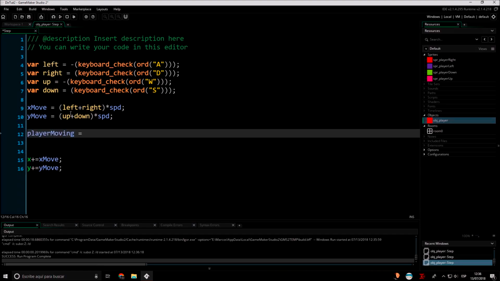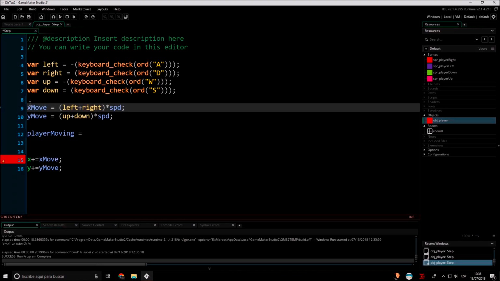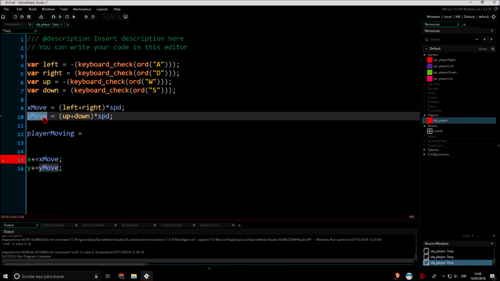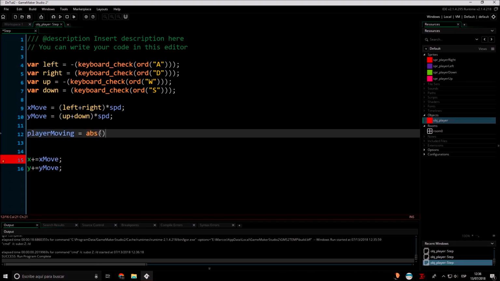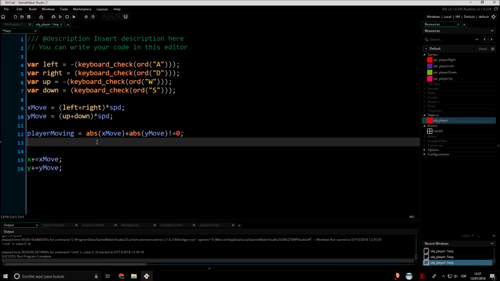When is the player moving? When these two values are not 0 at the same time. So in order to do that, we just make an absolute value of the X move plus the absolute value of the Y move not equals 0. Why the absolute value? Because if X move is -1 and Y move is 1, the player's moving, but the sum is 0. So we have to compare the absolute values.